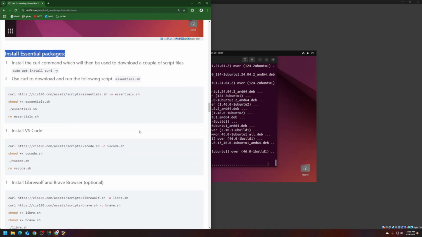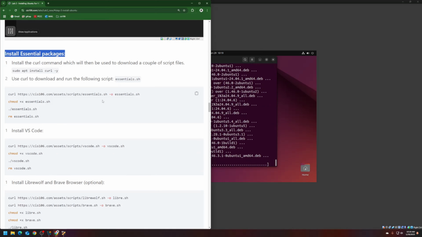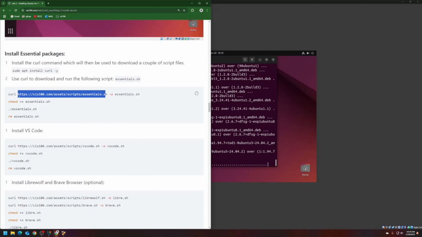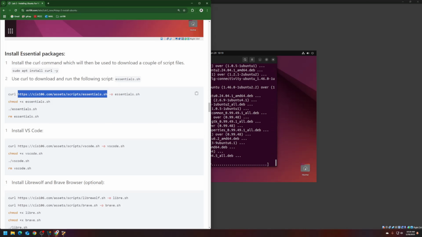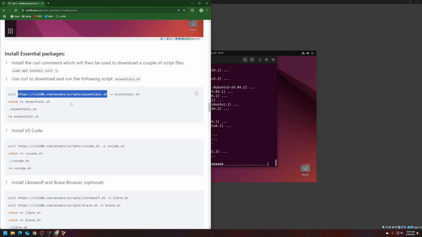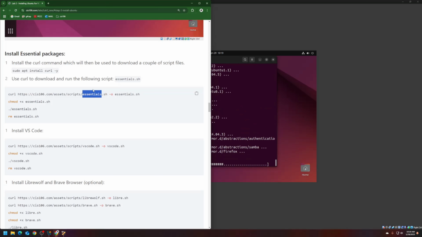To make the installation of essential packages easier, I created a little script for you. You can go ahead and read the source code if you want to make sure that I didn't put anything malicious in there. It's a very basic script. It just installs a bunch of applications that we're going to need throughout this semester. And we're going to get them installed now so that we don't have to deal with it later on.